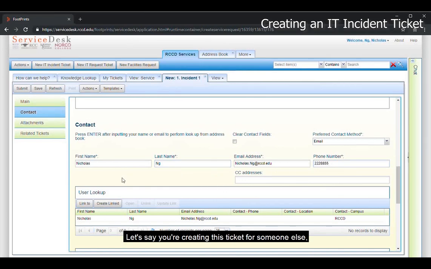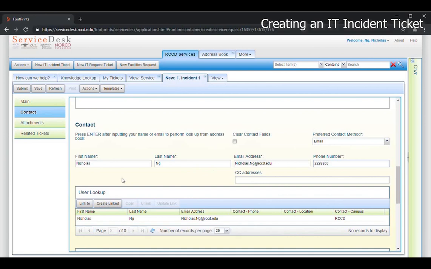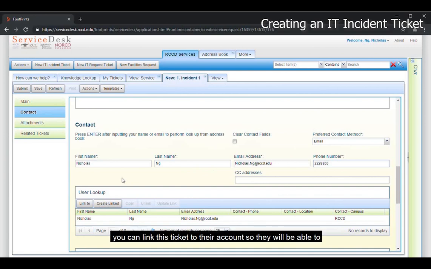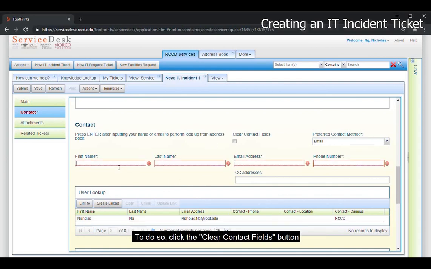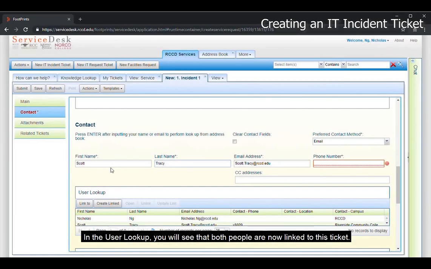Let's say you're creating this ticket for someone else. You can link this ticket to their account so they will be able to have access to the ticket as well. To do so, click the Clear Contact Fields button and enter in their name. In the user lookup, you will see that both people are now linked to this ticket.